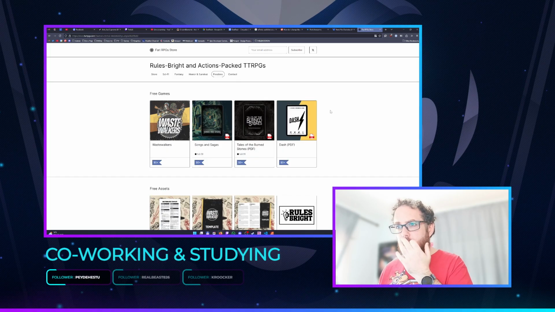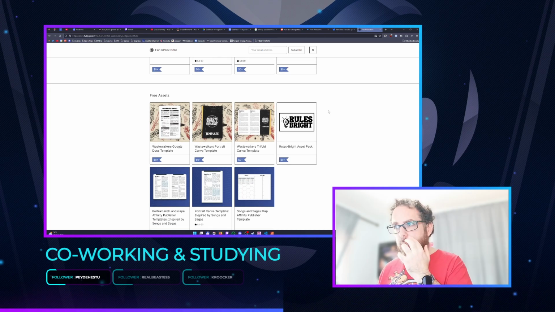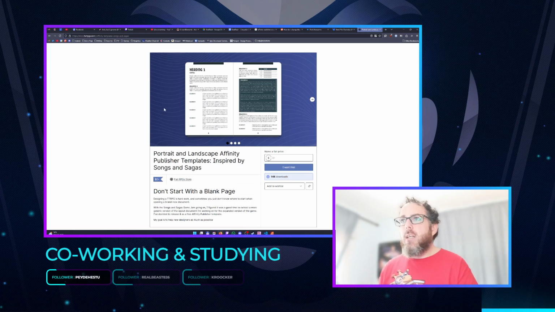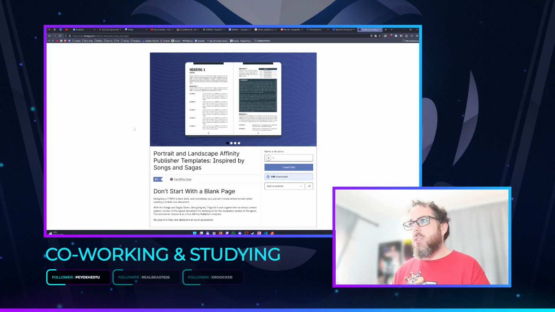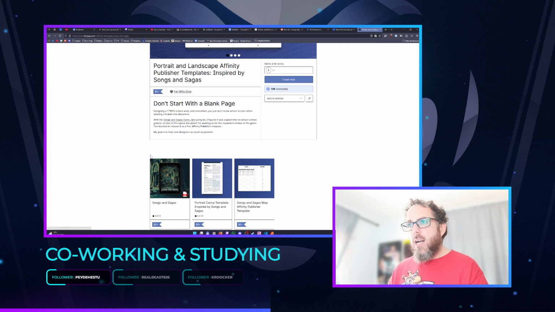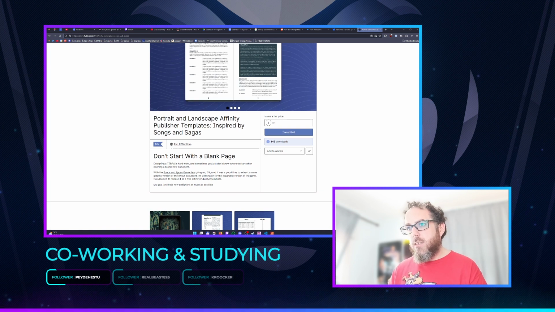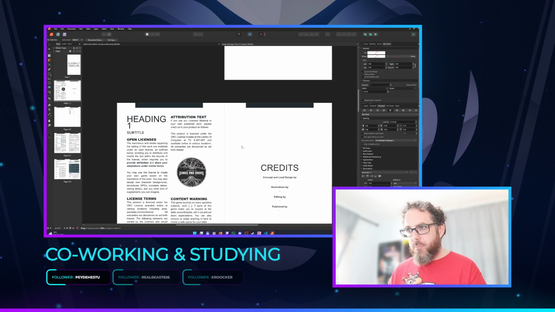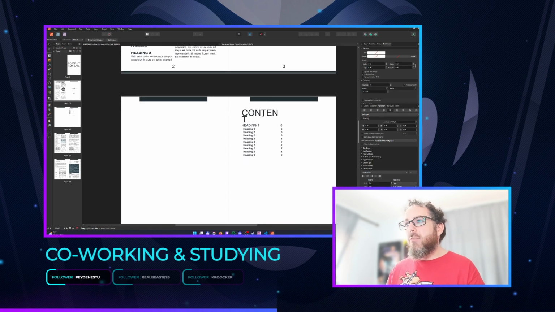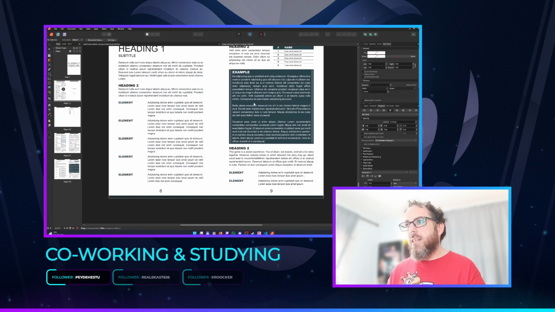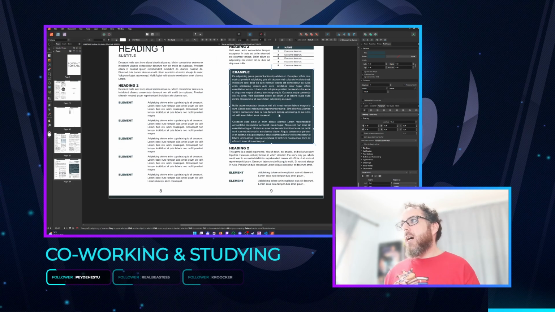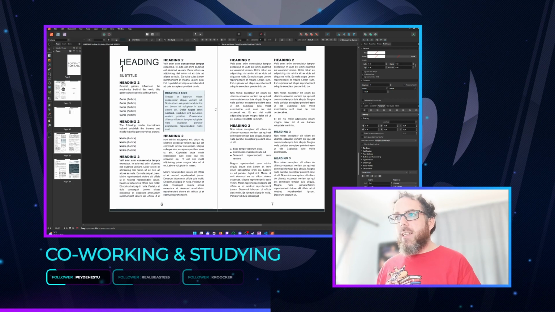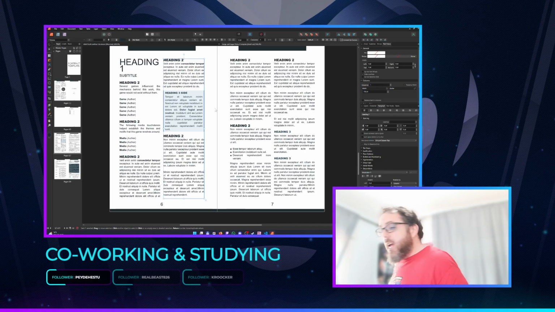Freebies, free assets. I think it's this one. Portrait and landscape Affinity Publisher template inspired by Song and Saga. The reason it looks weird on mine is that I don't have the fonts. That's how I basically reverse engineered what they do with the text frame, for example, or with the paragraph style. That's how I taught myself how to do it.